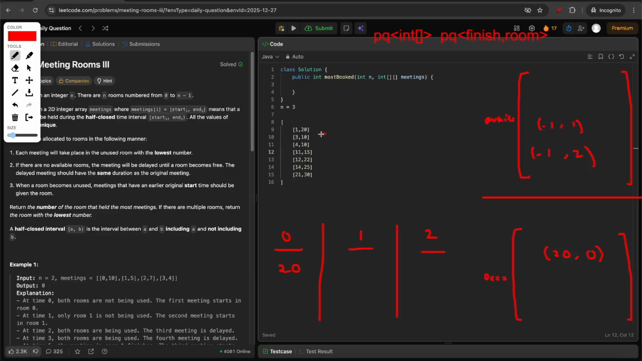Now coming to the next meeting, which is 3, 10. Again, you'll see that in the available queue you have some rooms available. So you'll pop the top element, which comes out to be -1, 1. That means room number 1 is available. So you'll schedule this meeting in room number 1 and it runs till 10. The same thing, you will put it in the occupied priority queue as well. So it runs till 10 and the room number is 1. So this is also removed from your available priority queue.